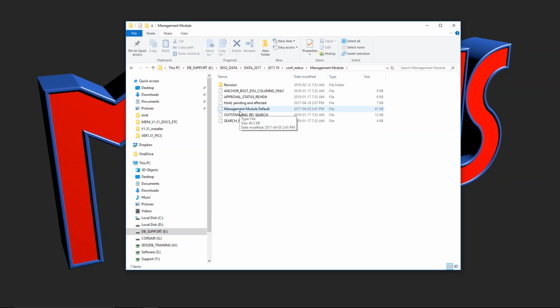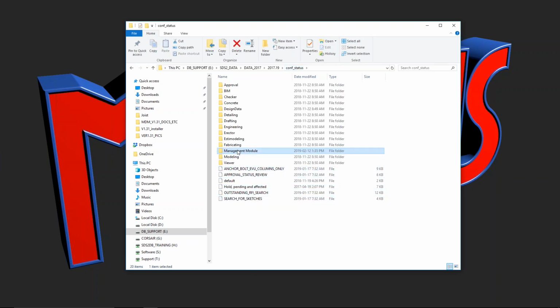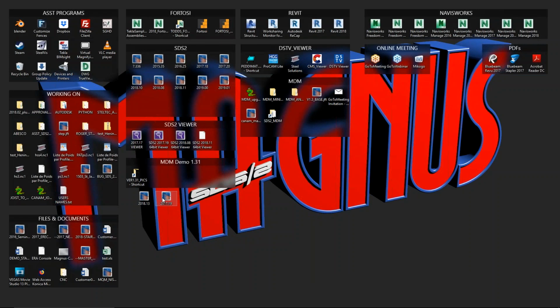However, I want to mention a couple of things. If you've added any of your own user status displays to that folder, of course, if I erase them, they're gone. So what I would suggest, if you have any custom ones that you've added, cut them out, place them somewhere safe, delete that folder, run the version of SDS2, so that project, 2017-19.